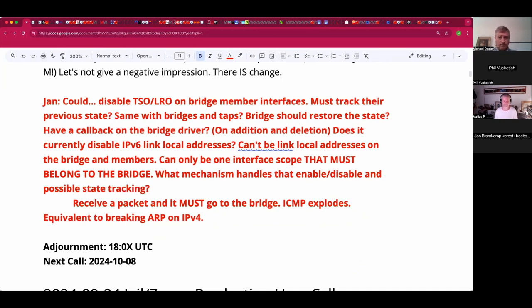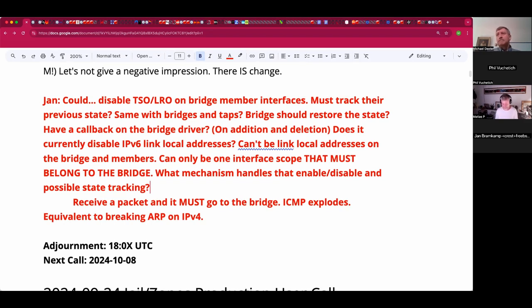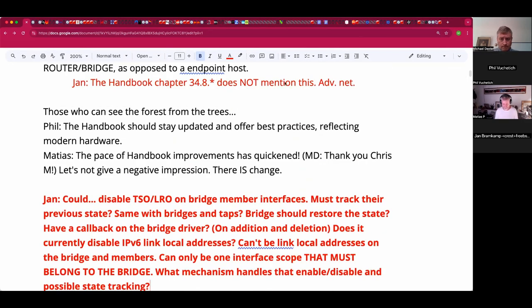And then there's an equivalent LRO6 flag. There's also a special case where some cards can do it only for untagged frames. So I think there's a VLAN variant. Go through the man page and just check.